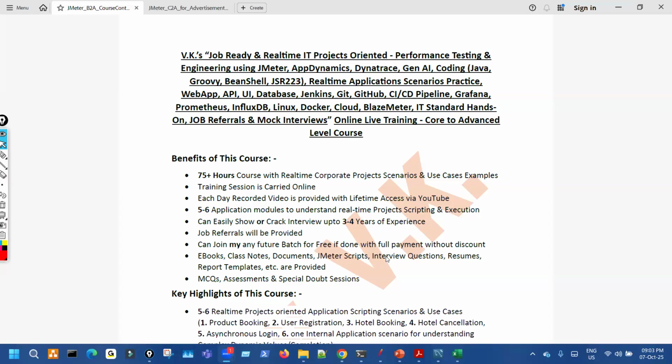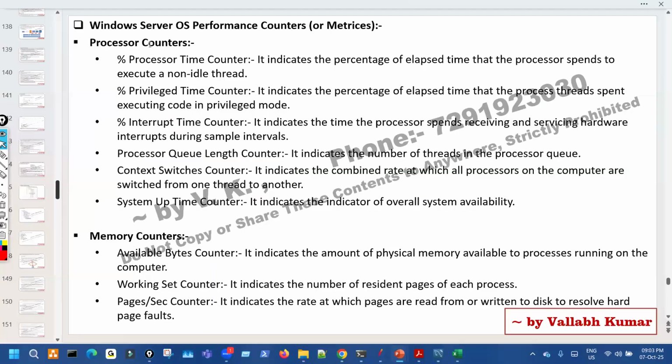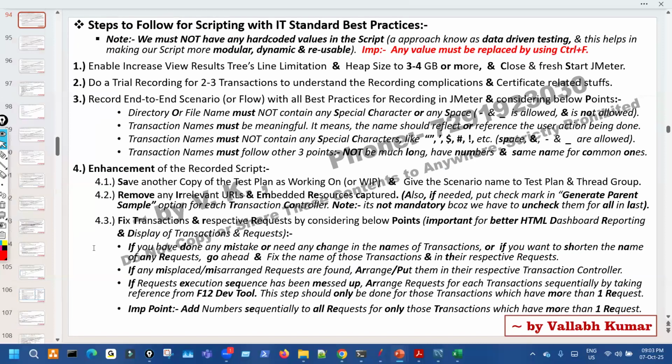24 proper steps are there that need to be followed. I have shown you 24 proper steps starting from 1, 2, 3, 4, and in step 4 you see 4.12, and so on till 24. So to get a proper script, it's not only recording and playing.